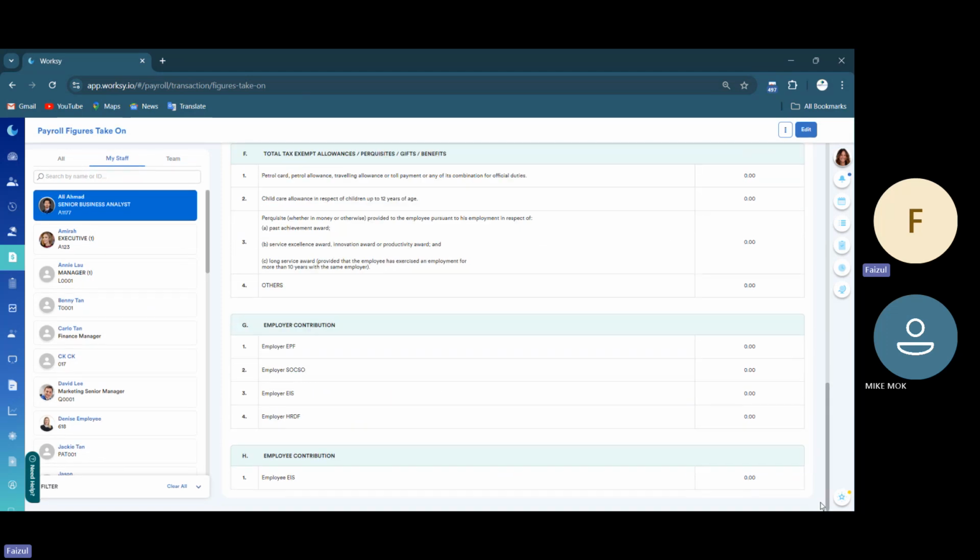Let's say they give the EA form, just follow it. So when you update here, the EA form is also automatically updated. Just proceed to run the payroll. This will automatically affect your PCB calculation. So this is how the PCB calculation is affected. This is the payroll figure tab on. All right, so next.